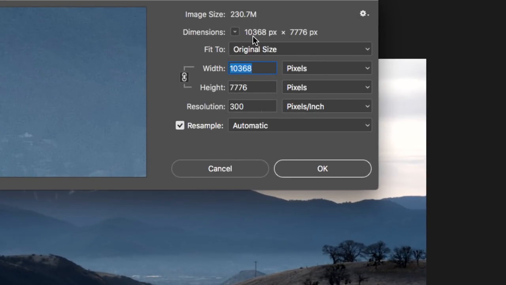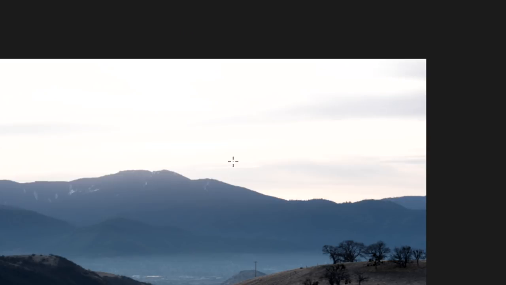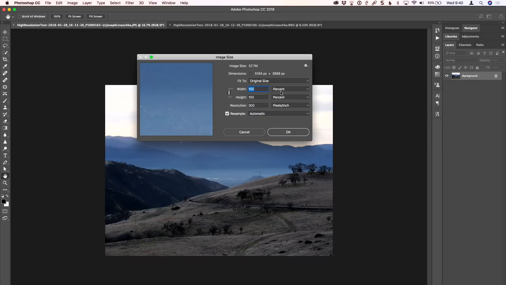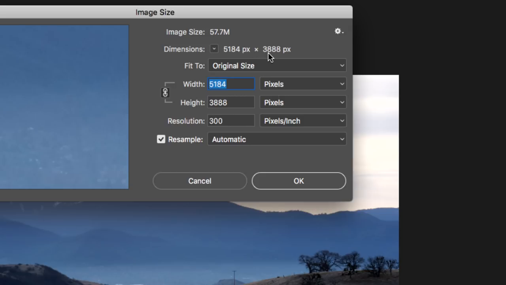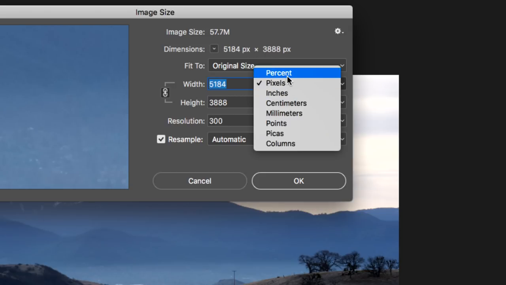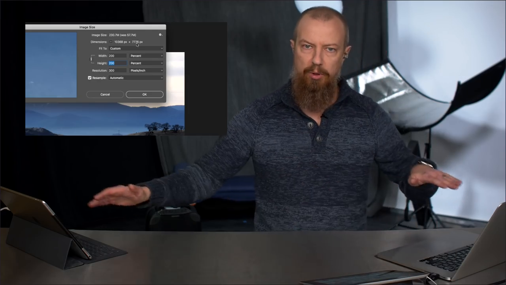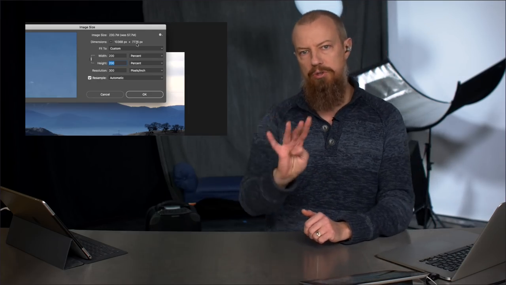It is 10,368 pixels wide. This number is not made up. This is not a coincidence. Let's go over to the original one, the one that is standard, and open the info on that, and set that to pixels as well. And you'll see that that is 5184 by 3888. So that other number is actually exactly double. If I go in here and set that to percent, type in 200%, 10368 by 7776. You got that. So it is double the width, double the height, four times the resolution, four times the data.